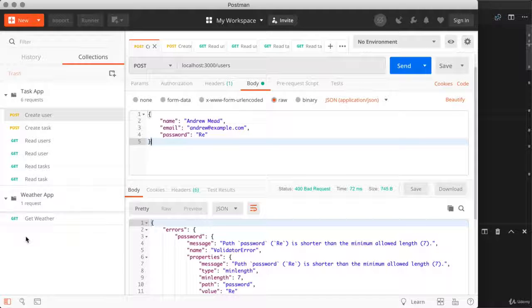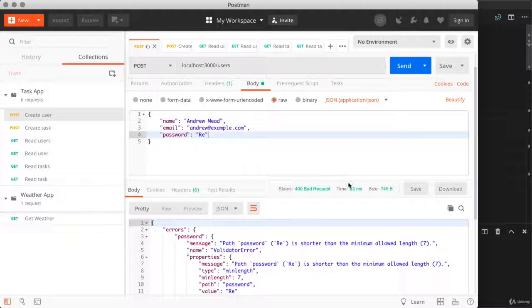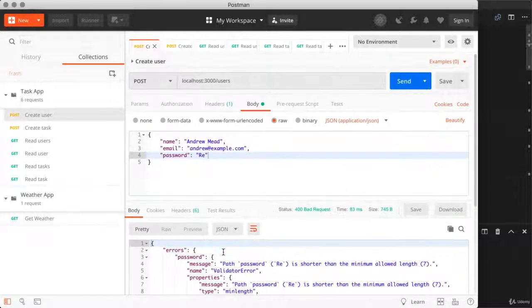I'll send some bad data, and I'll send some good data. Right here, I have some bad data. The password is too short. I'm going to go ahead and send that off and look at the response. Right here, I'm still getting a 400, and I'm still seeing my error down below.